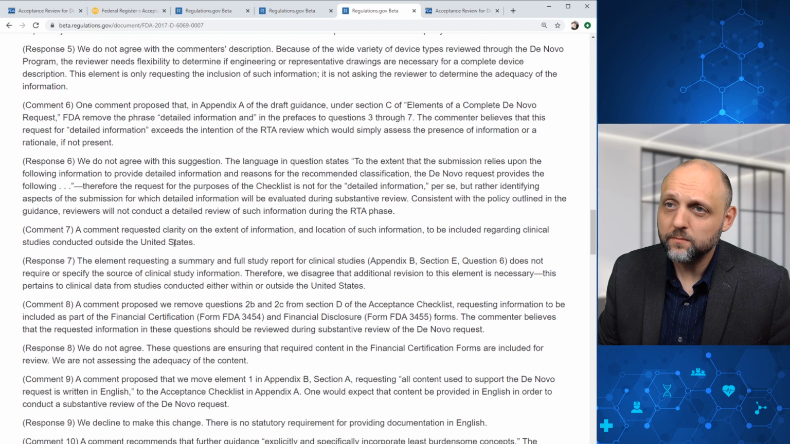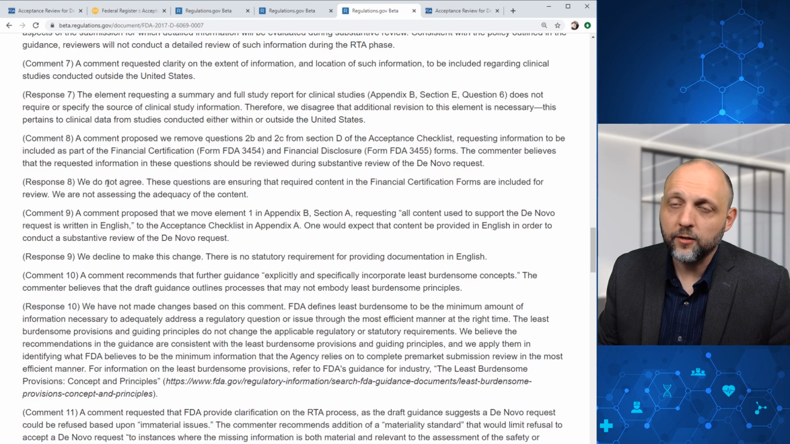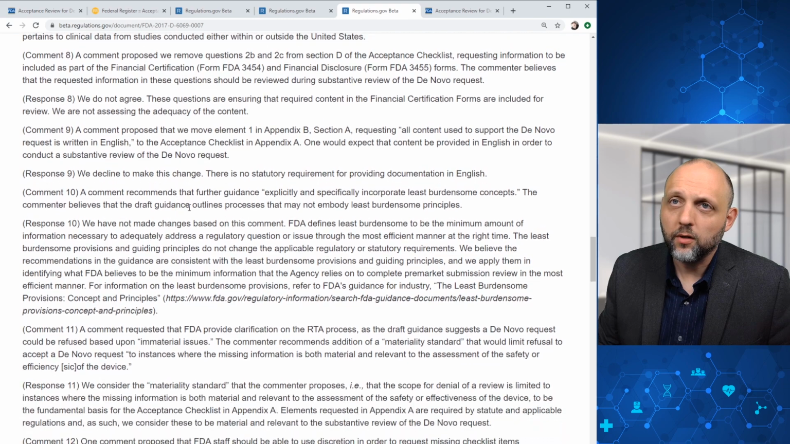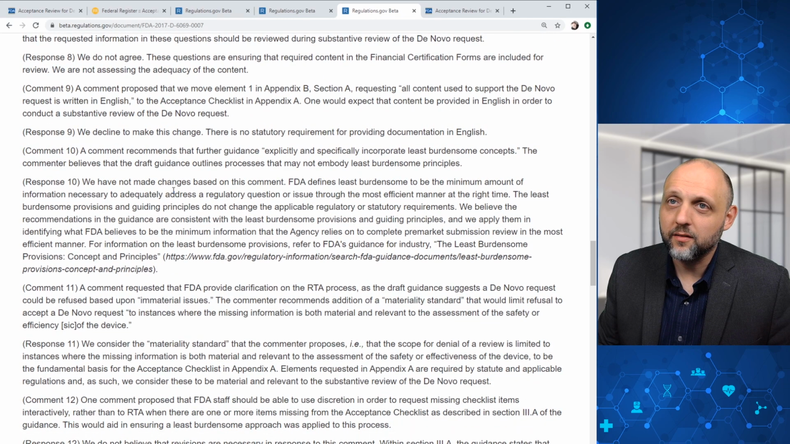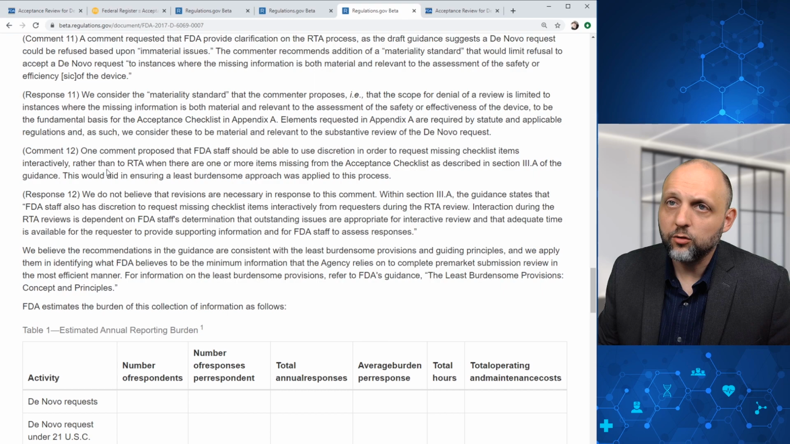For comment 7, there's a comment about clinical studies, and FDA gives a little bit of an explanation for why they disagree, that additional revision to this element is not necessary. For comment 8, they do not agree. For comment 9, they decline to make this change. For comment 10, they have not made changes based on this comment. For comment 11, FDA says we consider the materiality standard that the commenter proposes to be the fundamental basis for the acceptance checklist, and elements requested in Appendix A are required and applicable. And for comment 12, FDA says we do not believe that revisions are necessary in response to this comment. That gives you a summary of their thinking in terms of why they disagree with some of the comments that are made.